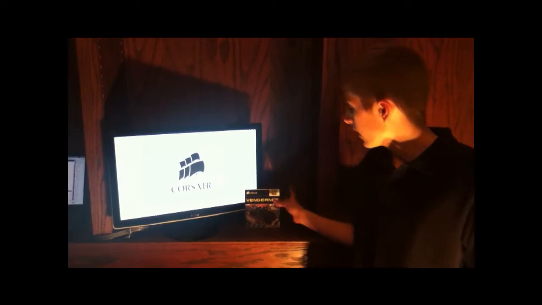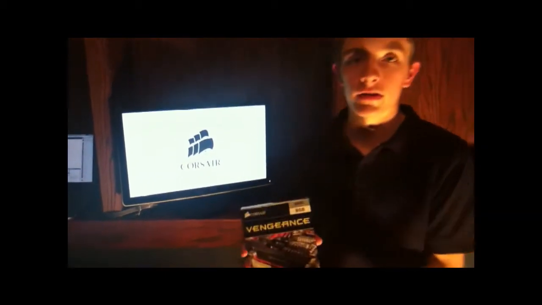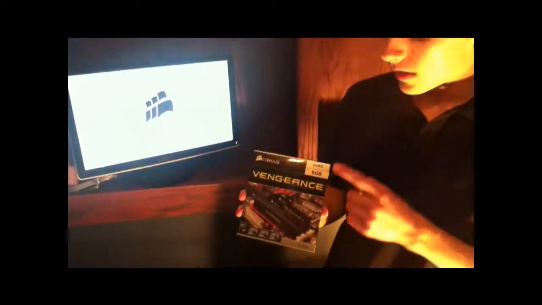I'm going to be doing an unboxing today of the Corsair Vengeance series. This is an 8GB dual channel kit. It is DDR3, 1600 MHz speed, and the CAS latencies on it are 9-9-9-24.